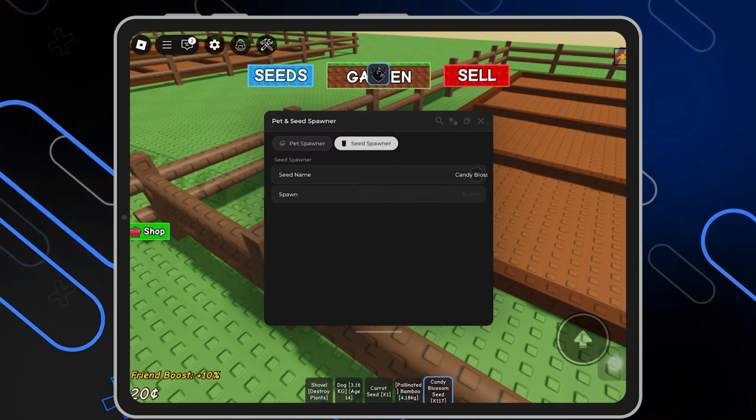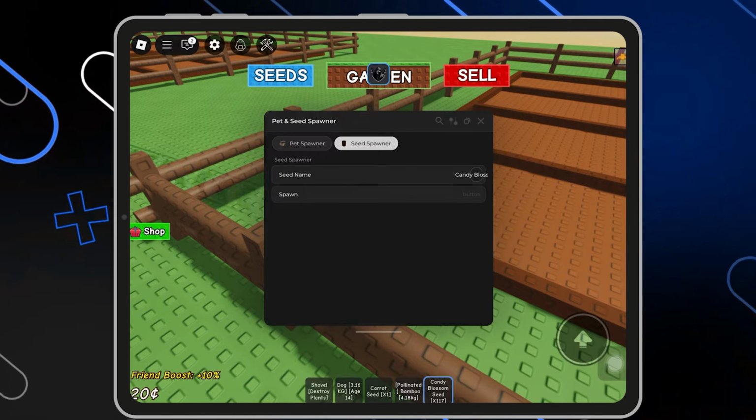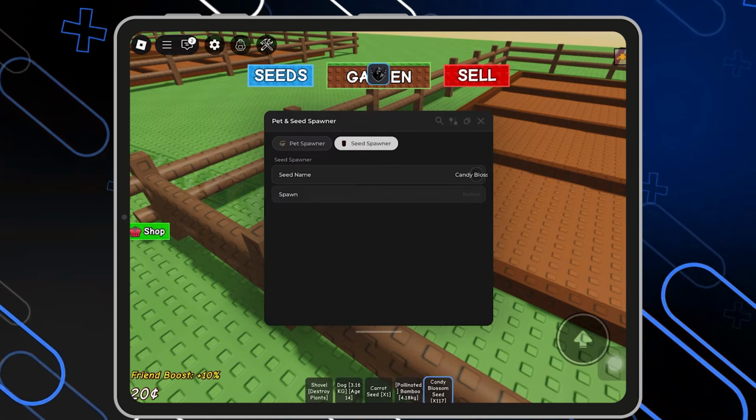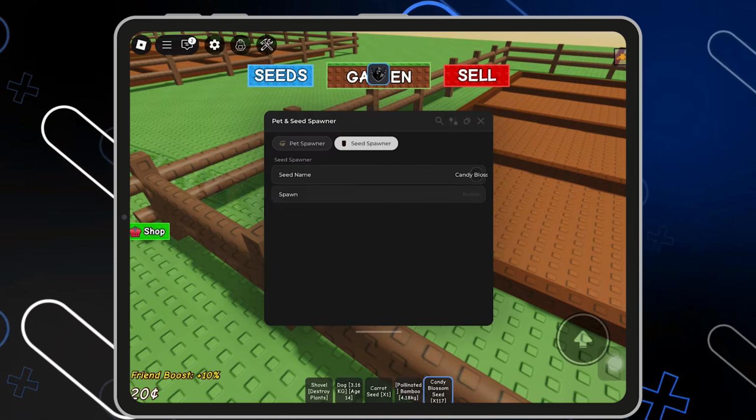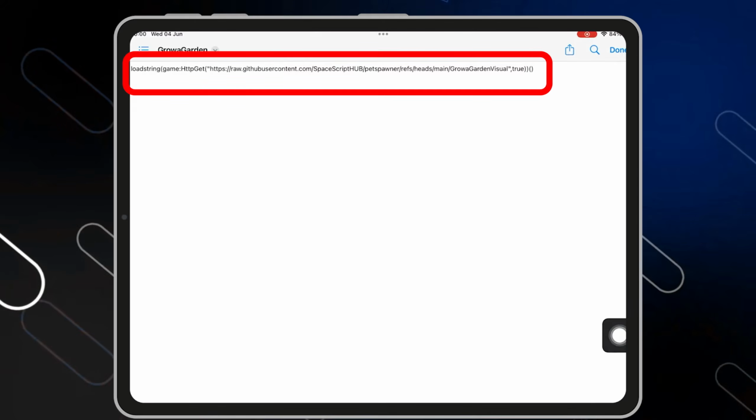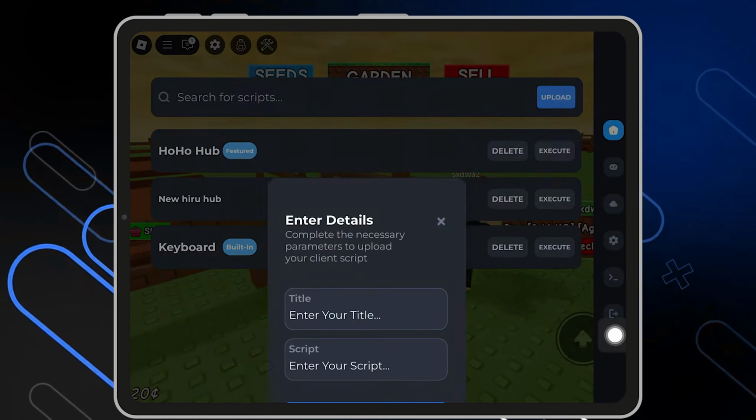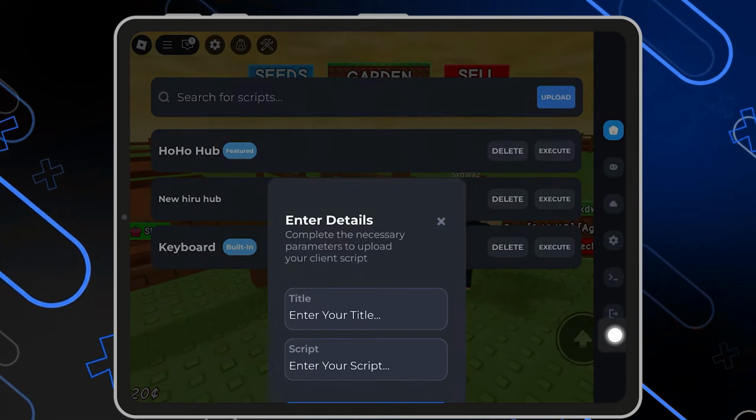For this video, I'm using Delta Executor for Roblox, but you can use any Roblox executor like Codex, Kernel, Fluxus, or your favorite one. So simply copy the script that will be displayed on your screen right now. So here, as you can see, I have this text. Just copy it and now paste it into the executor you are using.